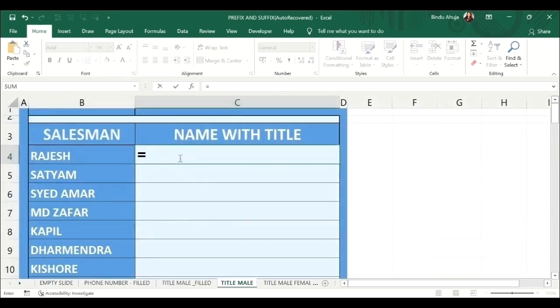I will write equals to sign. Every formula or function in Excel starts with equals to sign. So after that, I will write Mr. I will leave one space and I will close the quotes. I have left one space because I want one space between the name of the salesperson and the prefix or the title Mr. Now to join Mr. and the name of the salesperson, I will use ampersand sign. Now I will take the cell reference where the name of the salesperson is written. Here the corresponding cell is B4.